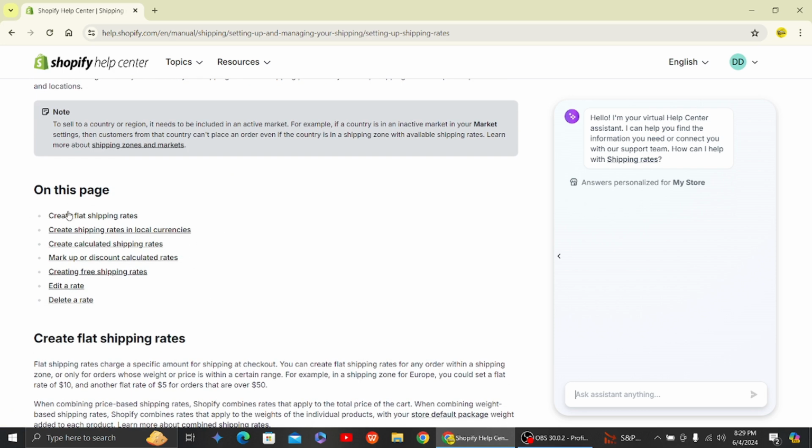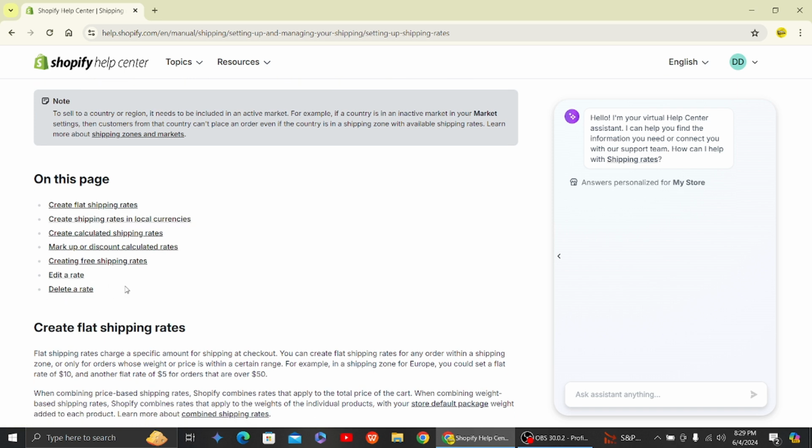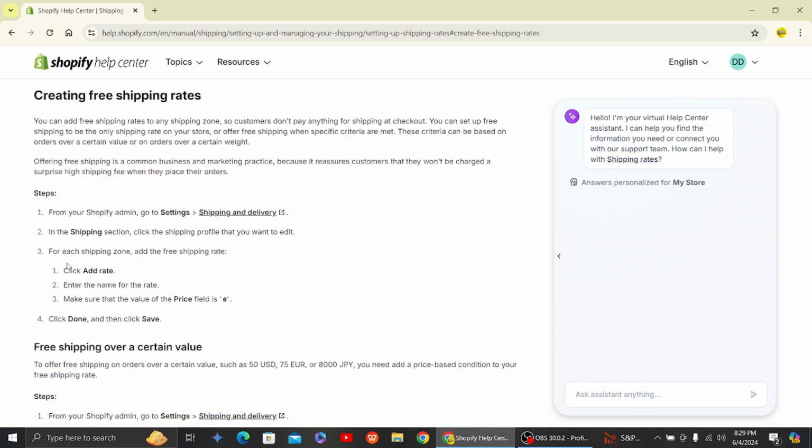So in this page you can see we have various options that you can set on our Shopify store. So here first you have the option to create flat shipping rates. So when you scroll down on this article further, you can see how you'll be able to set up the shipping rates on Shopify. So here are the steps.